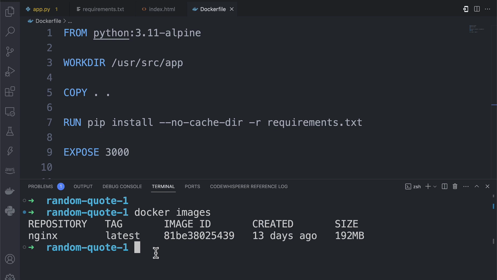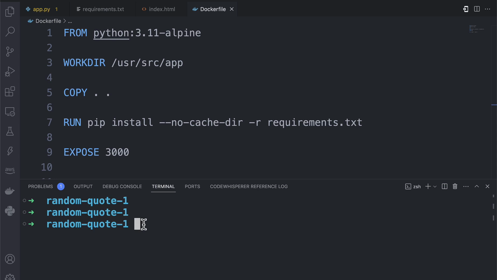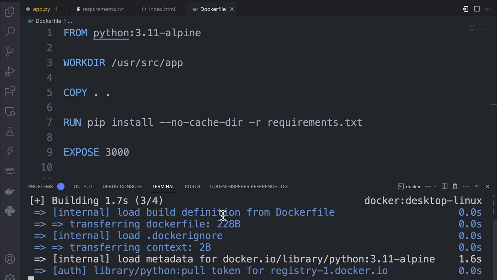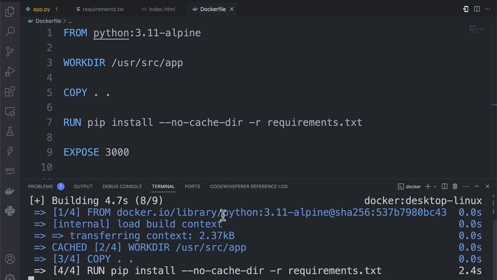Okay, we no longer have our image. That's okay, we could have left it and overridden it. All right, so I'm going to go ahead and build our image because it's ready. We've made some changes. I'm going to say docker build -t random-quote:1.0 again, and space dot. So this is going to build our Dockerfile to create the image.